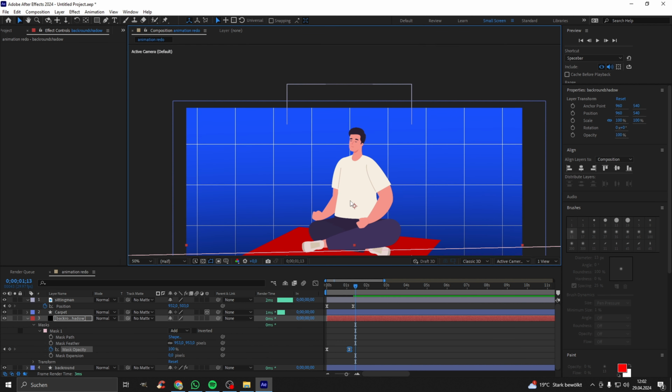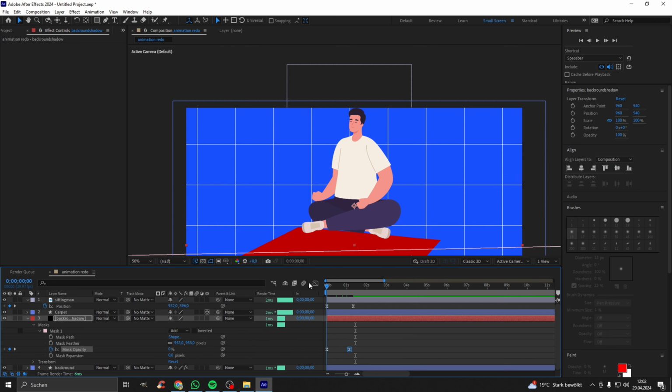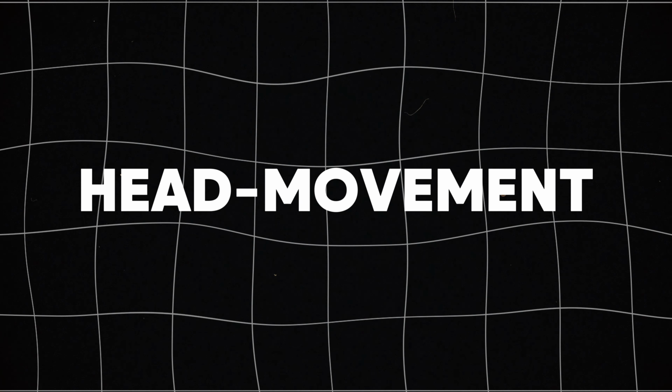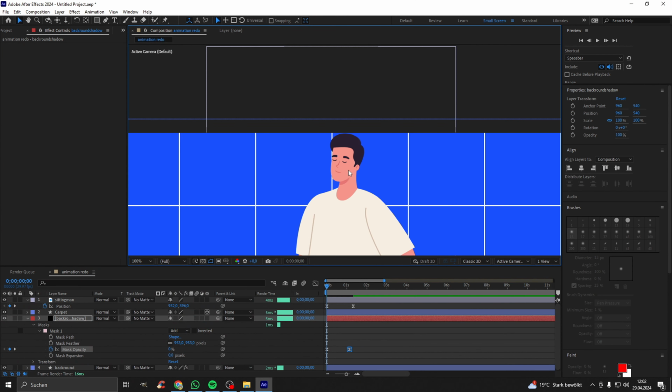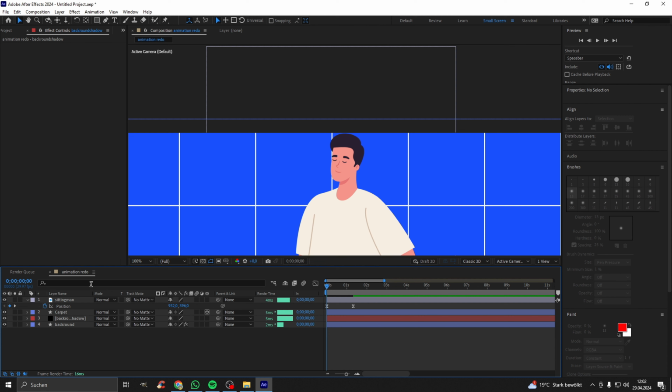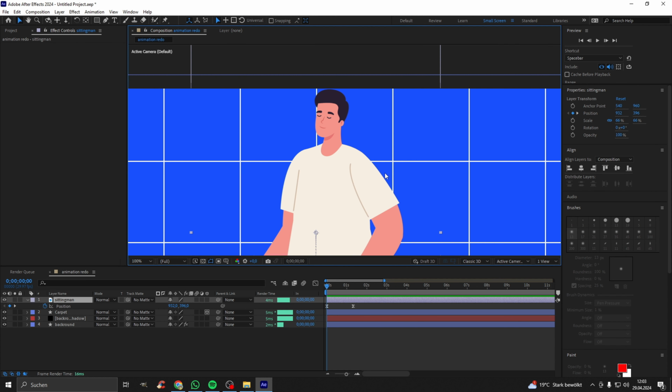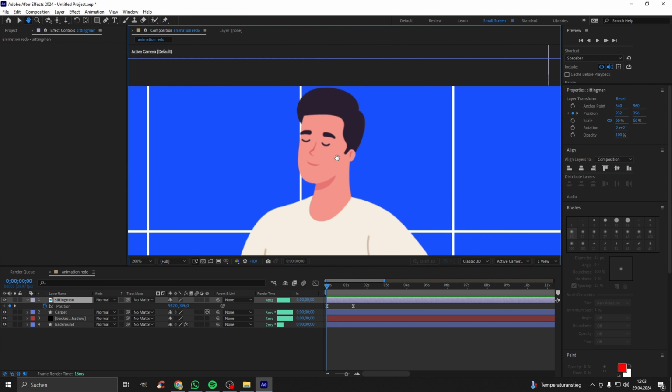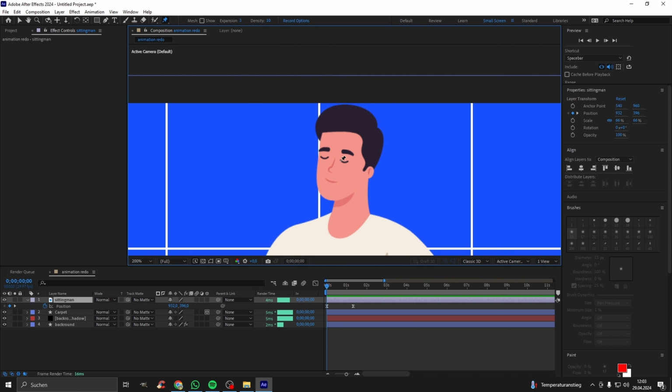All right. The next thing that I would like to add is his head movement. In my animation, he's moving his head from the left to the right side, and it's really simple to animate this movement. For that, we have to select this layer of the sitting person, and we have to select our puppet position pin tool up here. You can also hit Ctrl P and just select the body parts that you want to animate.